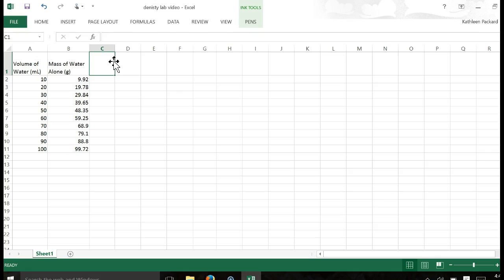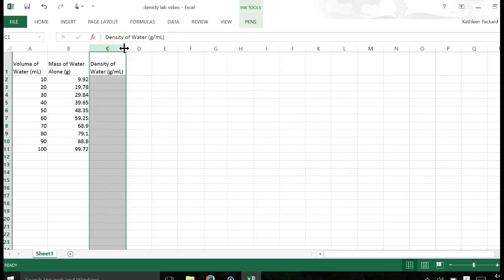Okay, in column C1, you're going to type in, oh, I got the keys in the wrong place, density of water. The units would be grams per milliliter. There we go. Okay. And again, it's kind of too big for me, so I'm going to take it and expand that out a little bit. Okay, so then you're going to type in your data.